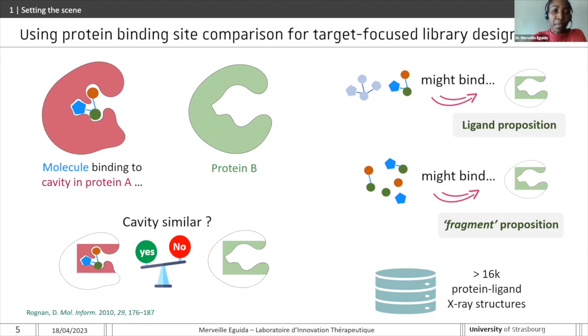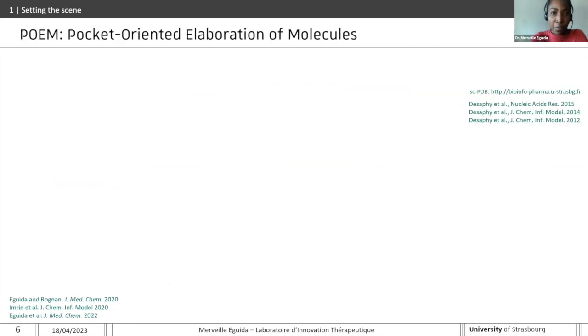It's not just similarity that would drive binding. Same ligands might bind for different reasons, but at least we hope that we can maybe transfer some fragments, or I would say ligand pieces, from one protein pocket to another one because the local environments of those proteins are similar. So this is basically the idea we're going to use here for the design of the molecules. So we have elaborated this protocol, this method called POEM, pocket-oriented elaboration of molecules.